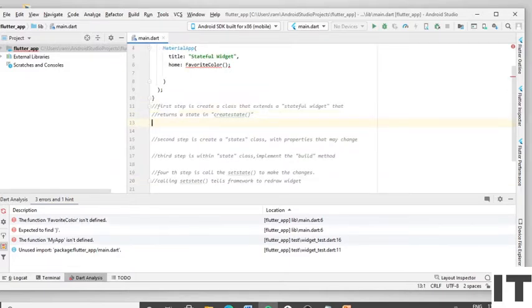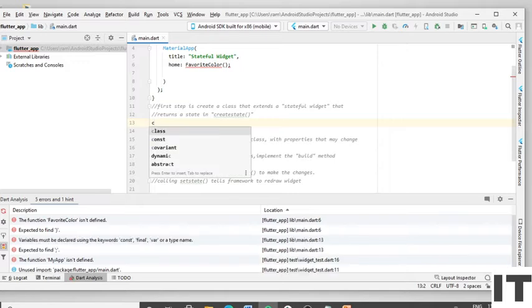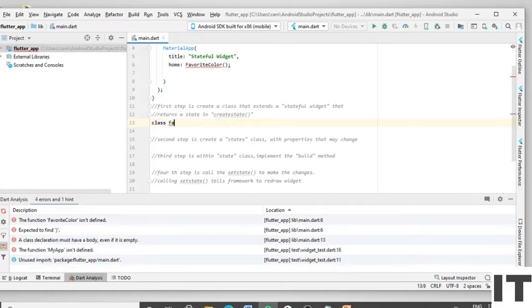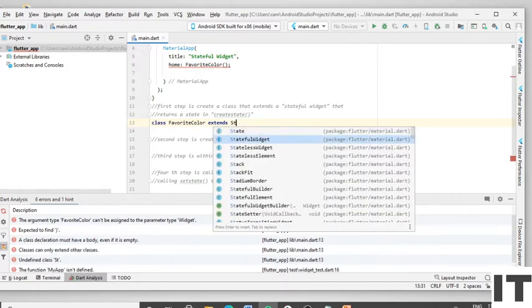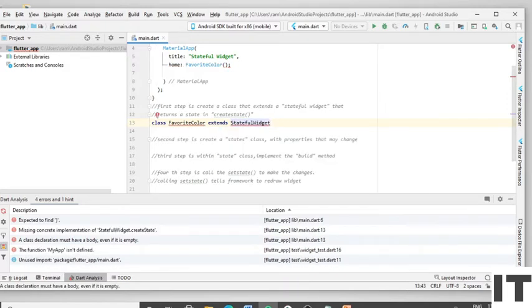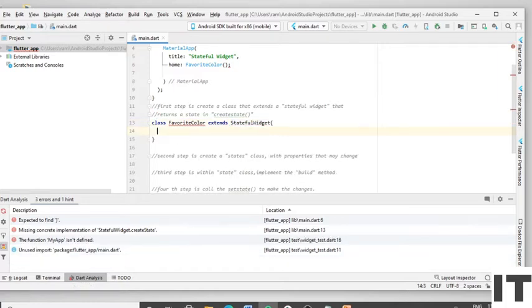Let's create the stateful widget. First follow the first step. Type the class. Type FavoriteColor. Type extends. Type StatefulWidget. Put the semicolon and press the enter.